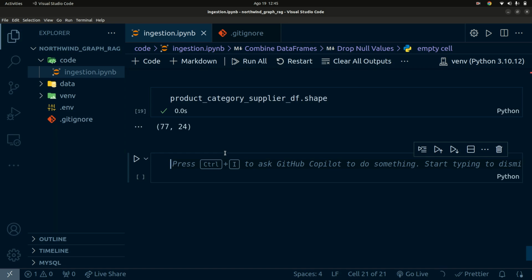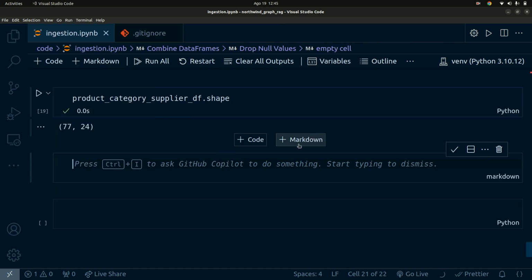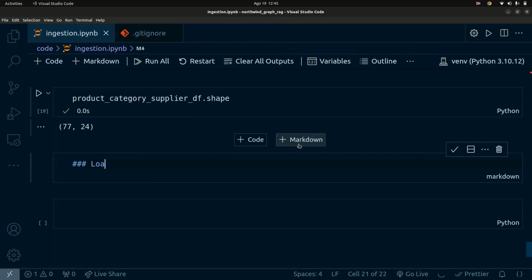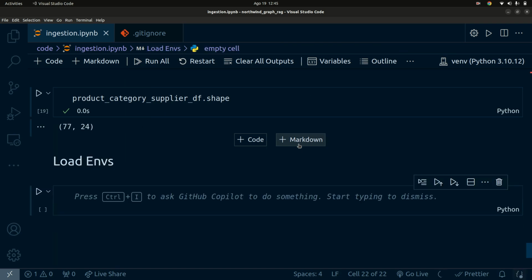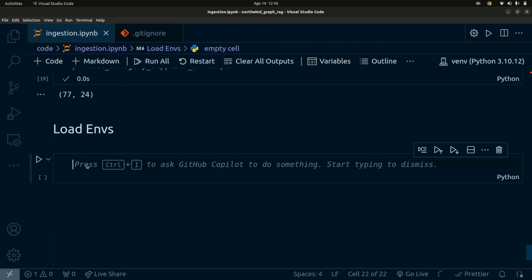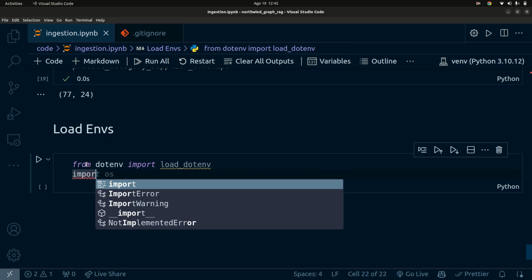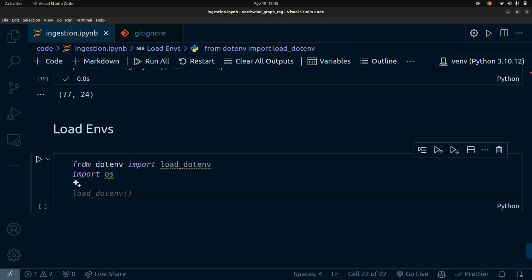Now let's go back in here, and I'm going to create a markdown file that says load envs, environment variables. To load the envs, what we're going to do is the following. I'm going to say from dotenv, import load_dotenv. I'm also going to import os.